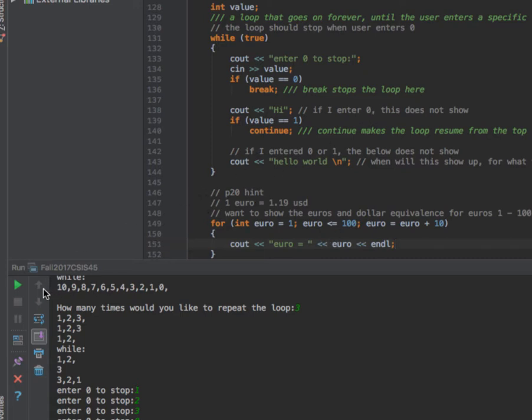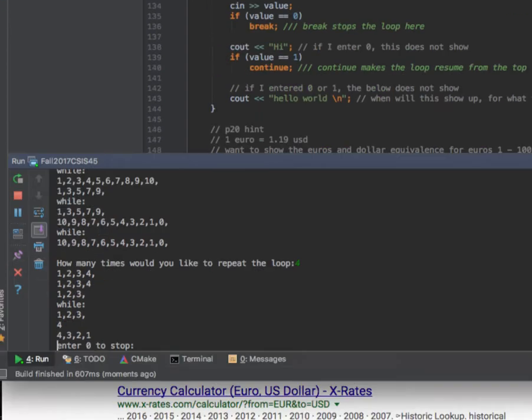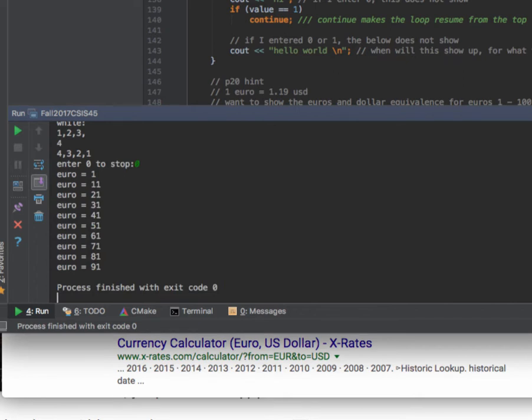And I'm going to go in there and run this thing. It's going to ask me how many times do I want to repeat? 4 times, all right? And here's a 0 to stop this thing. So it goes euro is equal to 1, 11, 21, 31, 41, all the way to 91, right? It doesn't go exactly to 100, right? I could fix it if I want to, right?